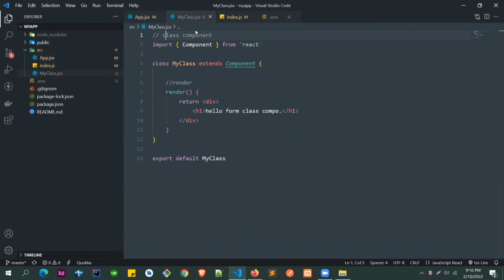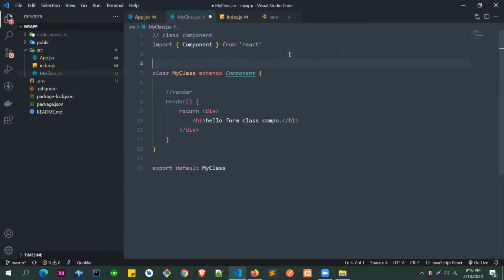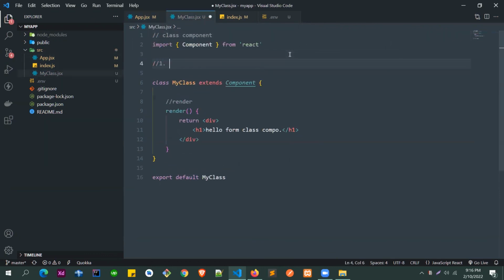And to become a class component, there should be two conditions. First, you need to extend your class from React Component. So this is the thing, right? You're extending from here. But so I'll never have to use a class component ever, right?